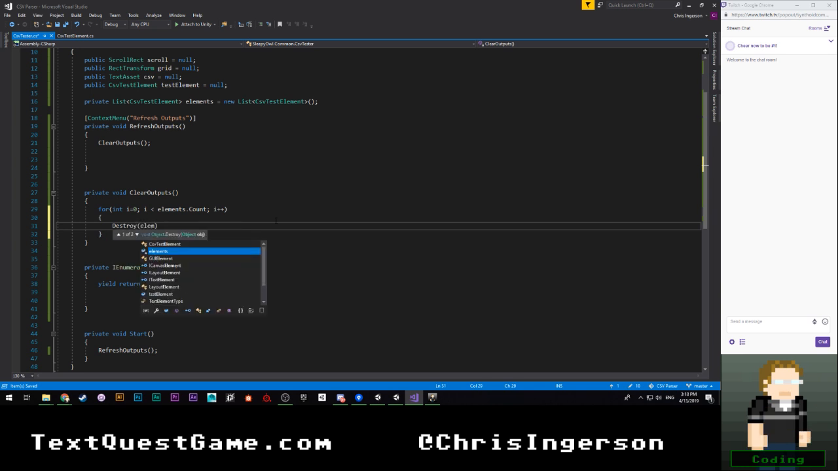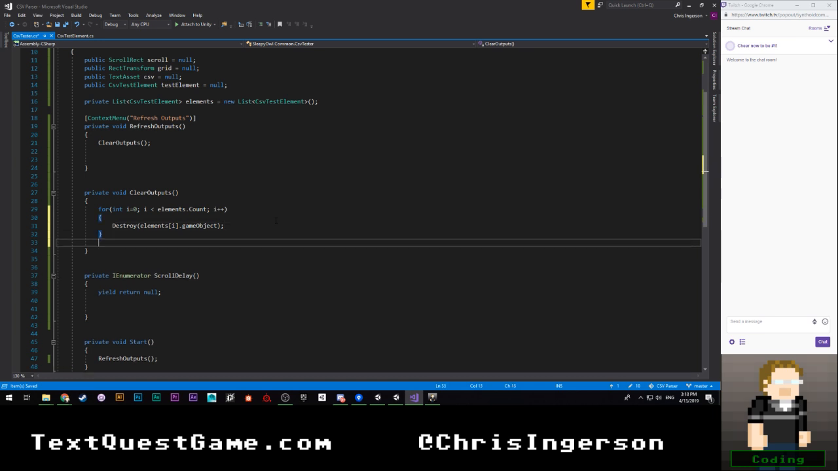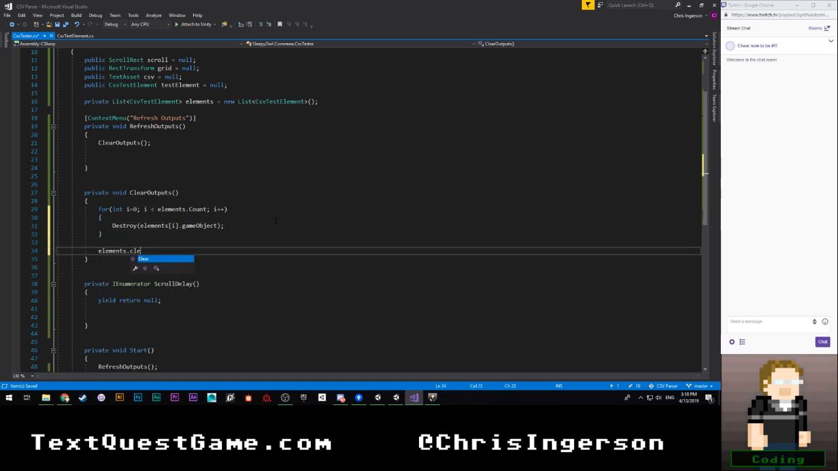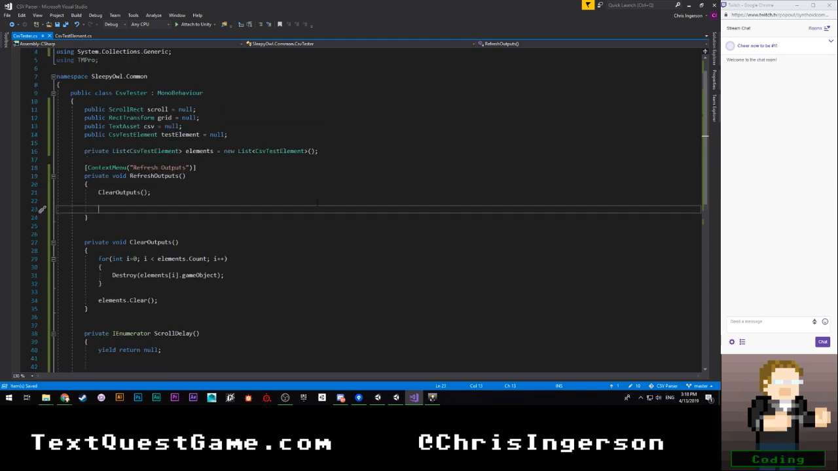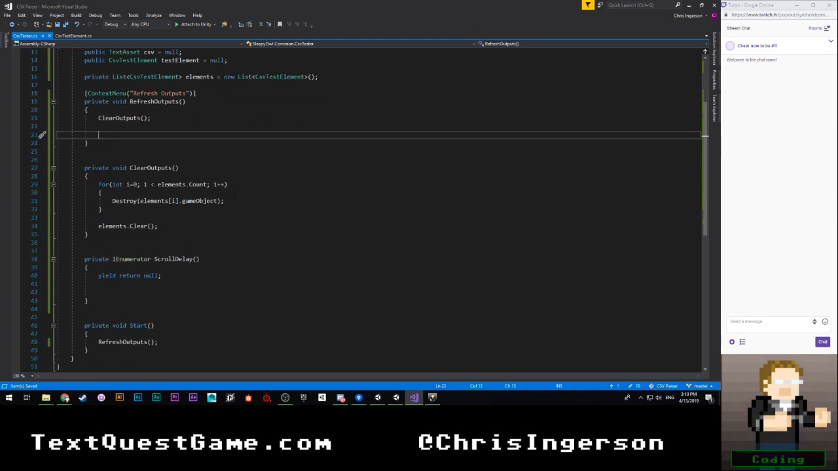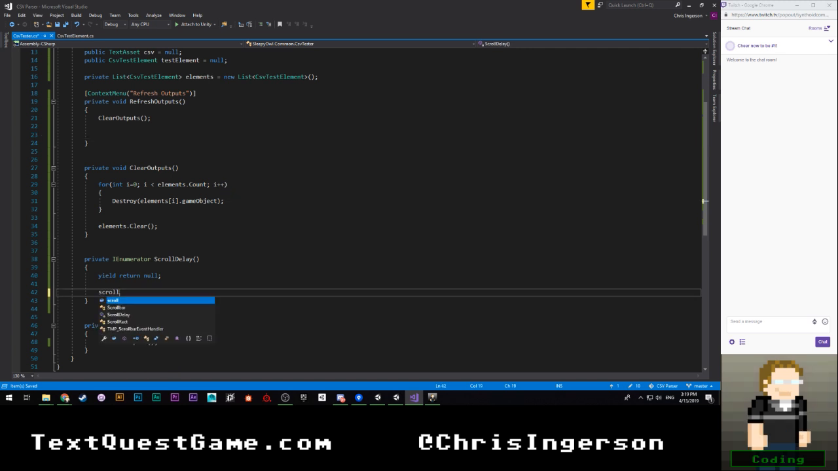Destroy elements i.gameObject. And then we're just going to say elements.clear. Okay, and so to start, what we're going to do here is set scroll.normalizedVerticalPosition equal to, I believe we want to say 1, because I think 1 is the top.